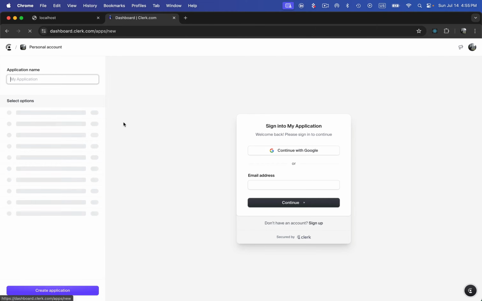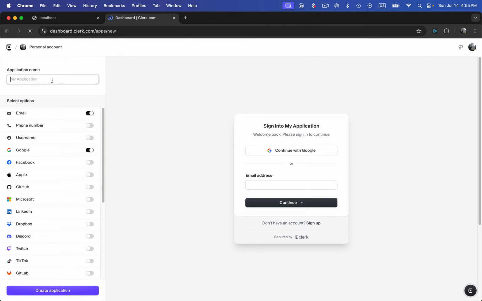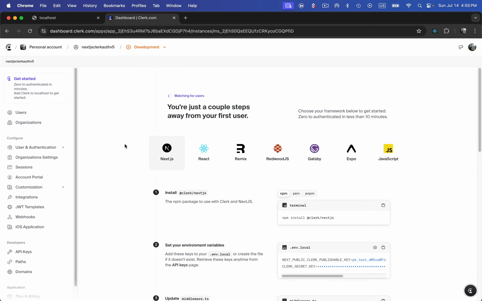So I'm going to click on create project first of all, and I'm going to name my project over here. I can name it Next.js Clerk Auth v5, and I can select email. It will enable email, and I can go with Google, and I can go with GitHub. You can select any of these. So I'm going to click on create application. It's going to take some time in order to create an application.